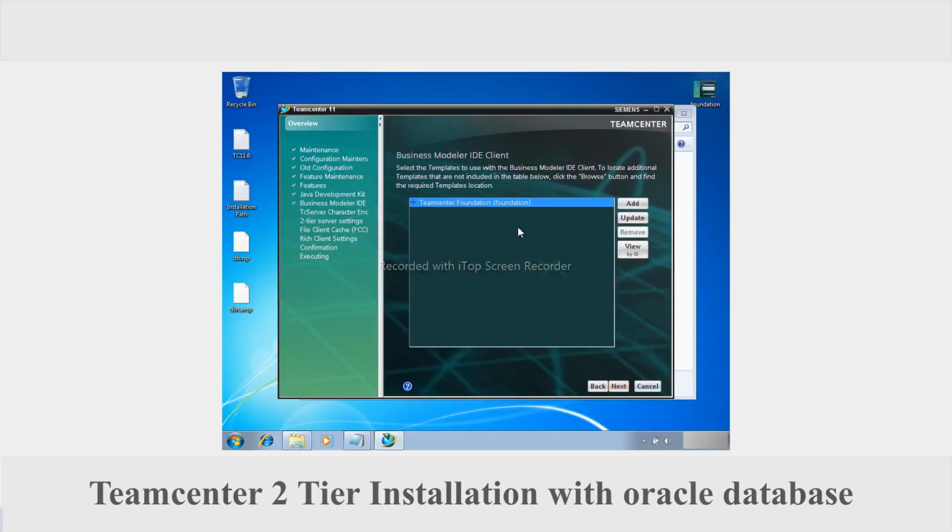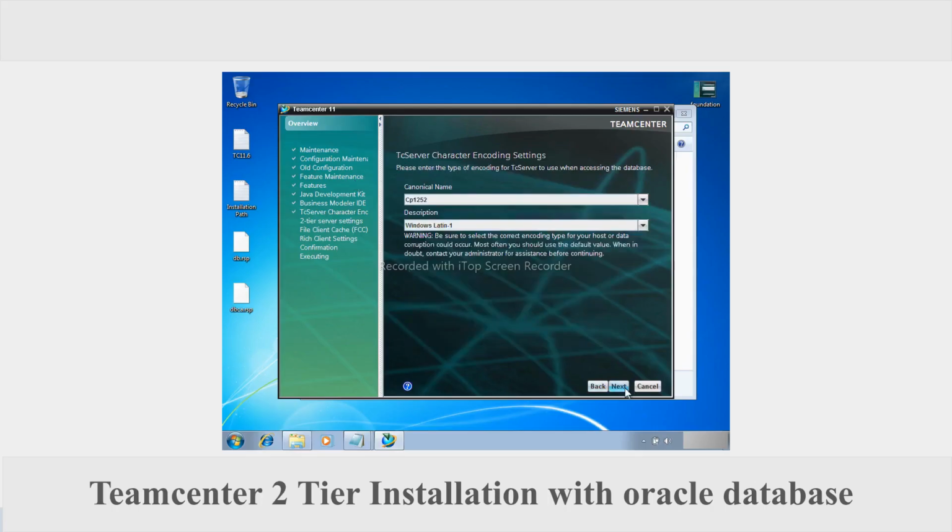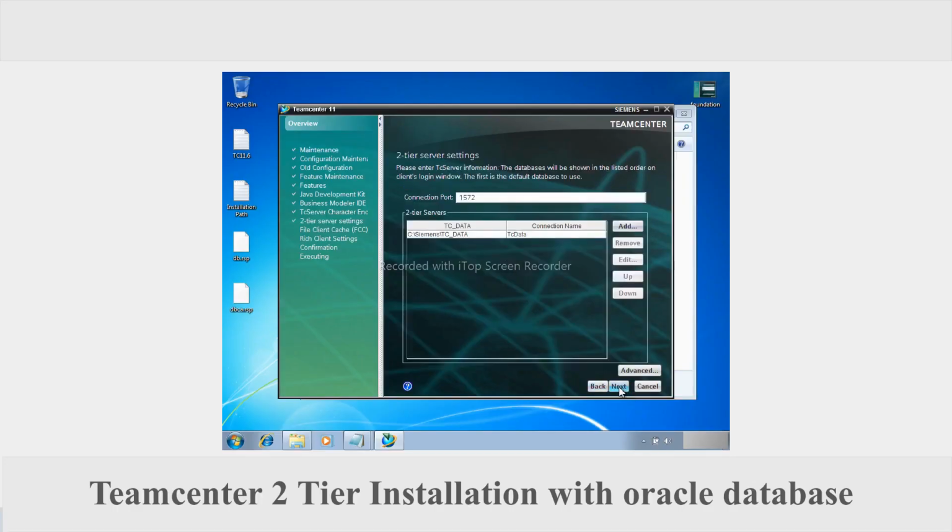See the features. Currently, there is only one foundation template available here. If you have any other template, then you can add it from here also. After installation, we are going to create a new project and template by using BMIDE. Now I am simply selecting yes. Here you need not change anything, canonical name and all that. Just keep this as it is. Windows Latin 1 and all that.